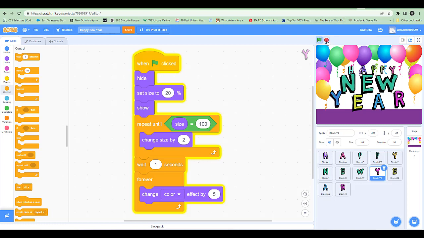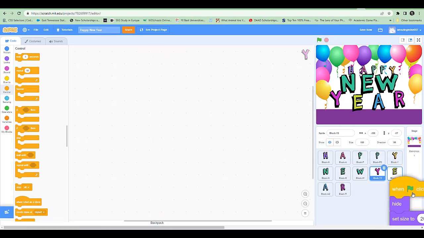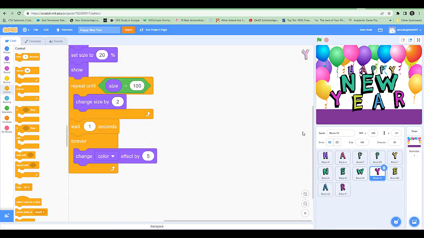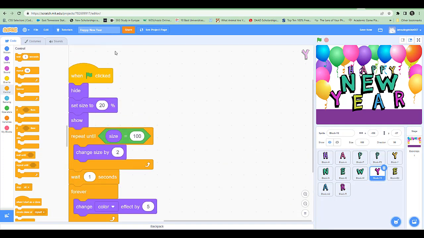Now this is exactly what you're going to do for the remaining ones. Just copy and paste, drag. When you notice a shaking effect, you drop. Again, you go for A, you drag.